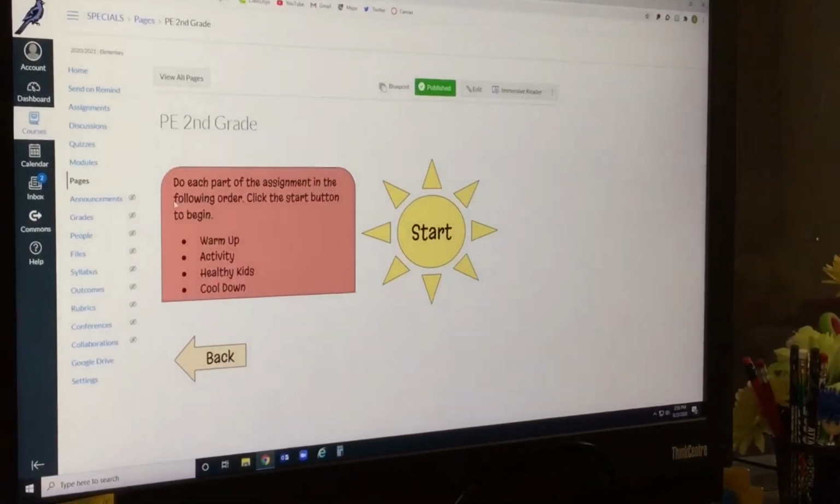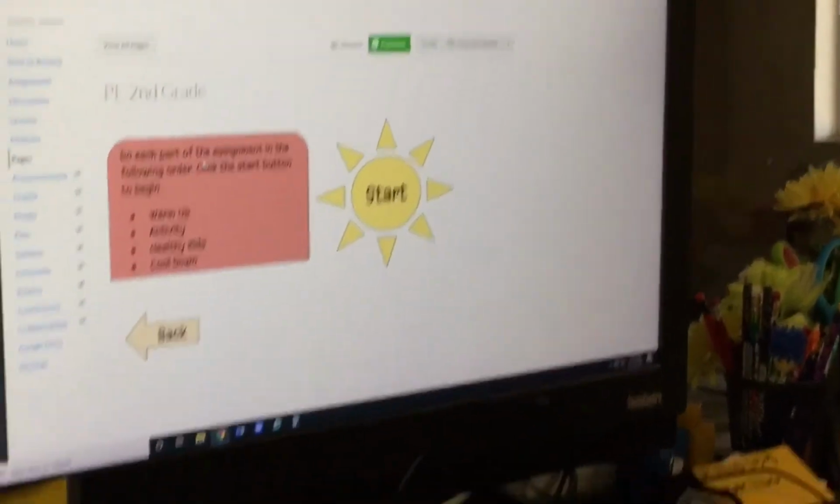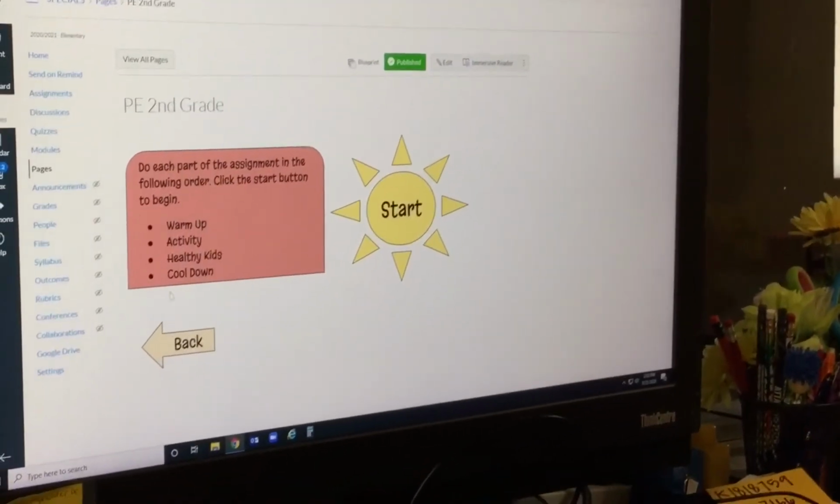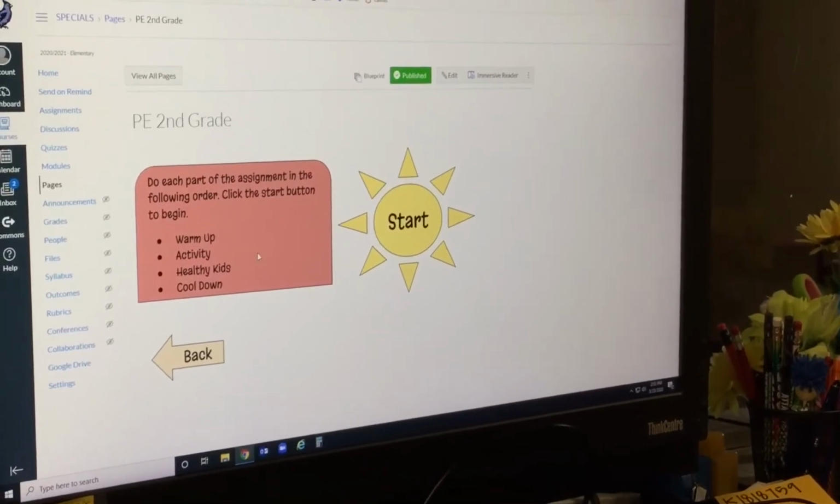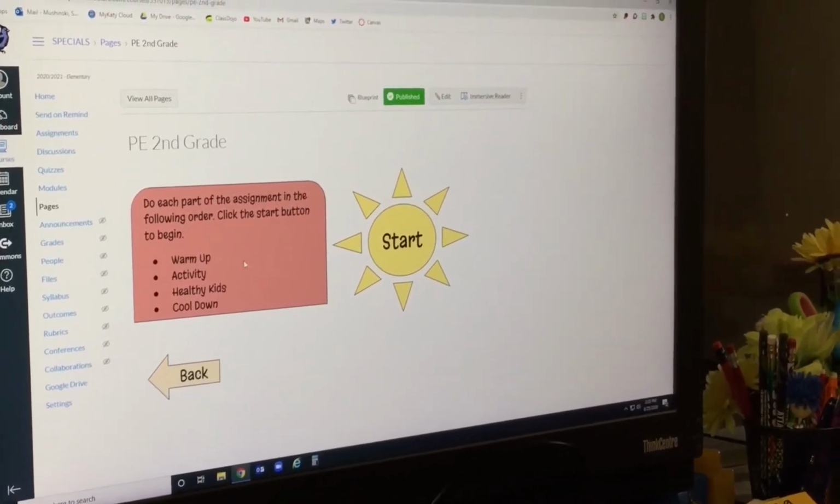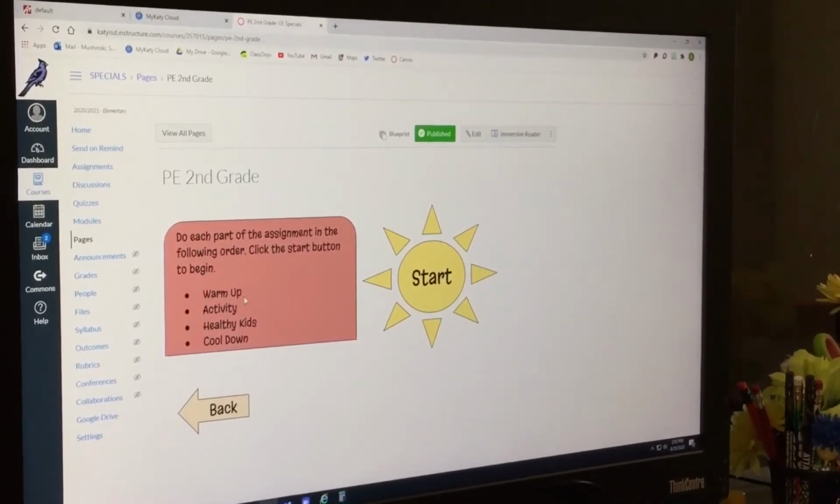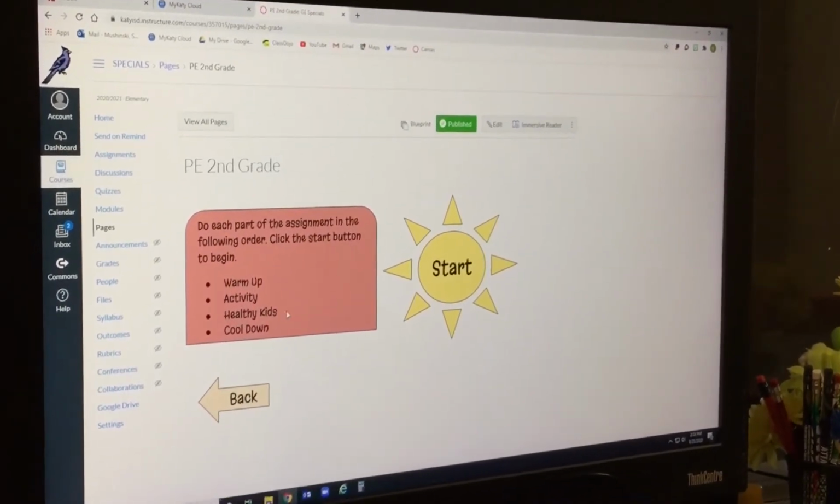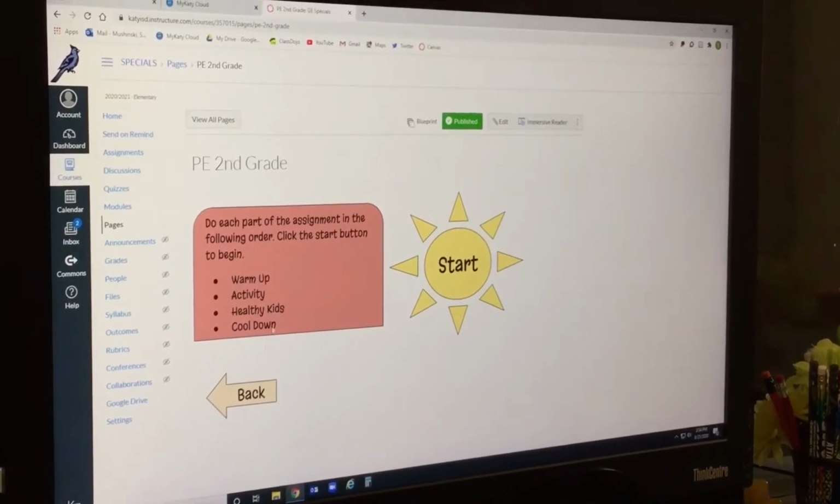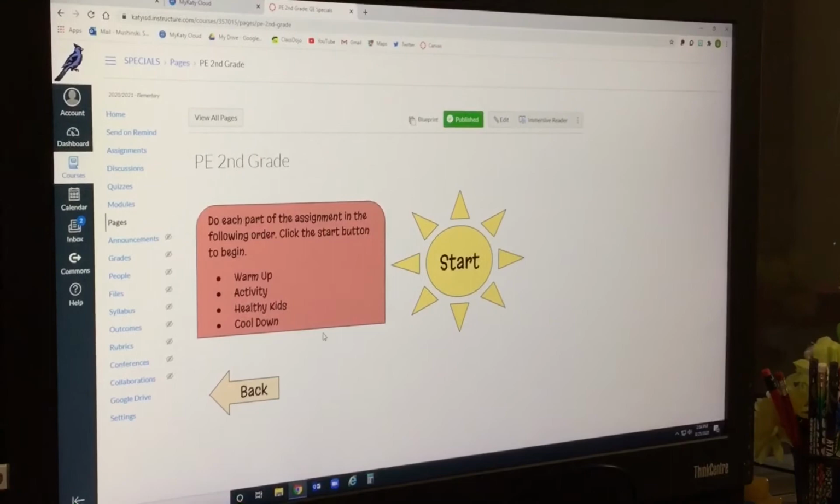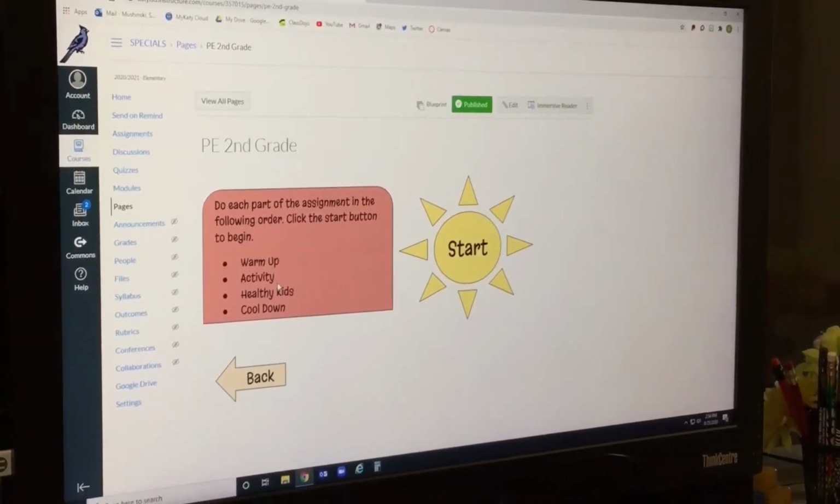It's going to pop up and it's going to give you instructions that tell you to do each part of the assignment in the following order. Since we see our students for PE twice a week, we have 2 lessons for the week. Lesson 1 consists of warm-up 1, activity 1, healthy kids 1, and cool down 1. At the end of this lesson, of all these components, there's a quiz 1, and that is what you do for the first day that you're in PE.